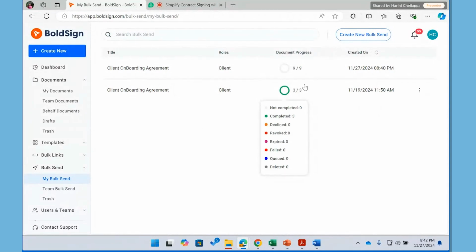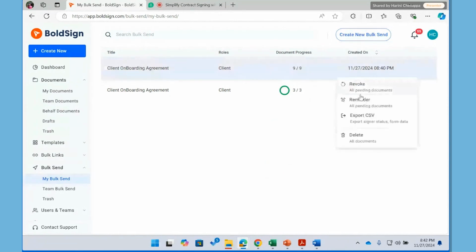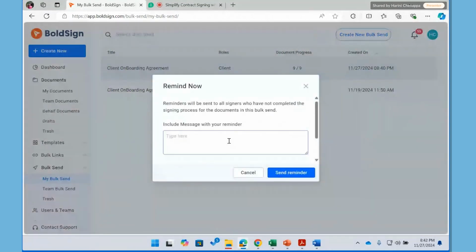So next let's see what are all the options available in the context menu for this bulk send. So you have options like revoke, reminder, and you can export this bulk send to a CSV. You can delete the bulk send. First, let's see the reminder option. So this will send reminders to all the pending signees in this bulk send.